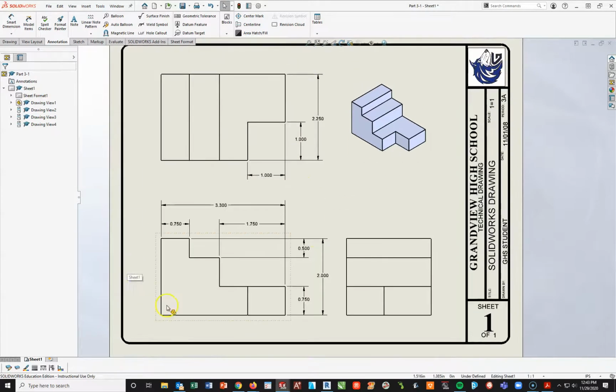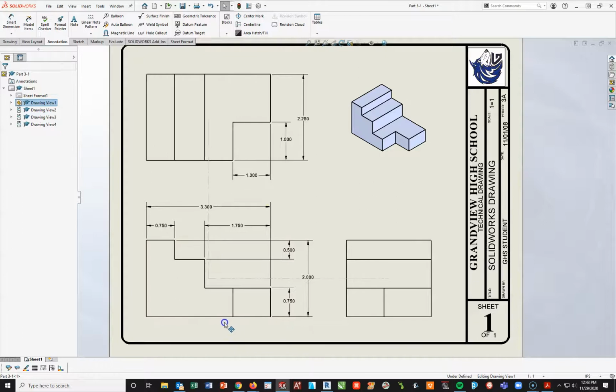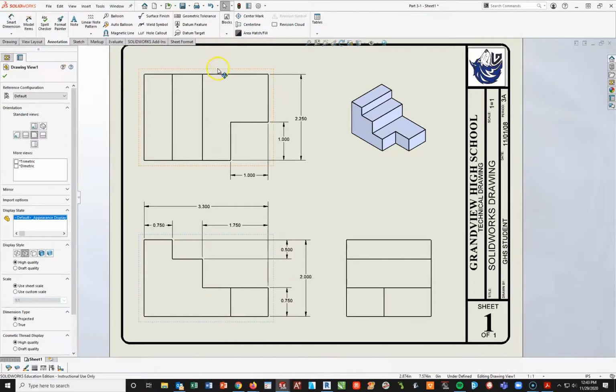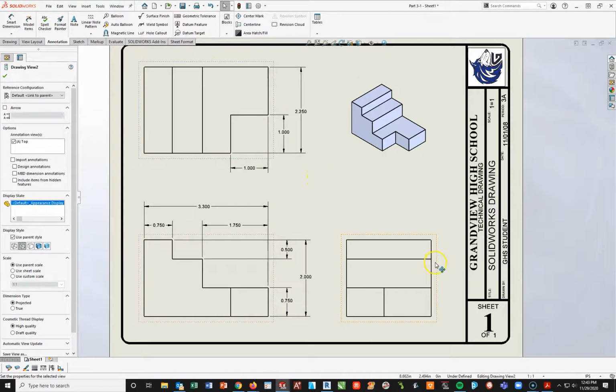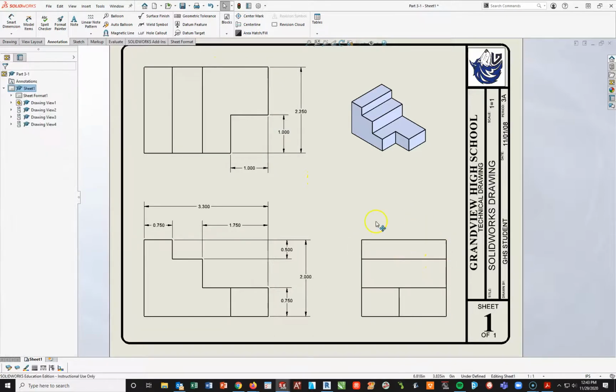Now, what I like to do before I do anything else is just adjust each of my views so there's enough space between drawings. I don't like my numbers to be really close to each other. So I'm just going to left-click and hold, draw this over to the left a little bit, maybe pull this up just a tad bit more, pull this a little bit more to the right. So there's nice spacing between all views.